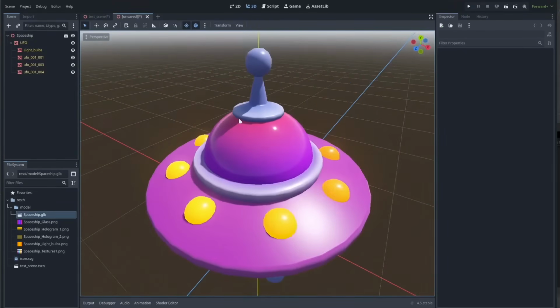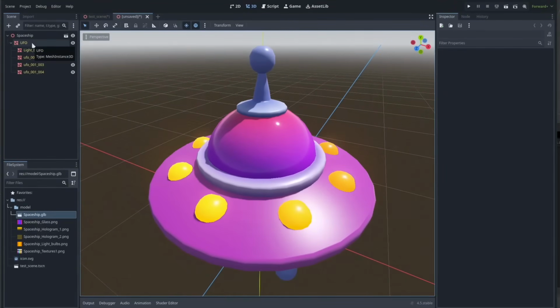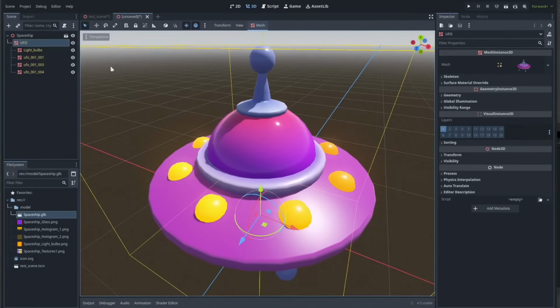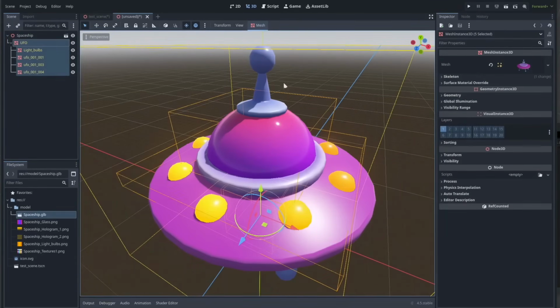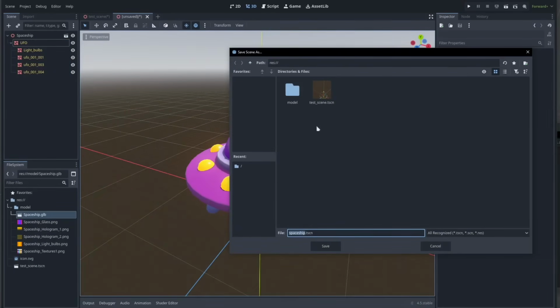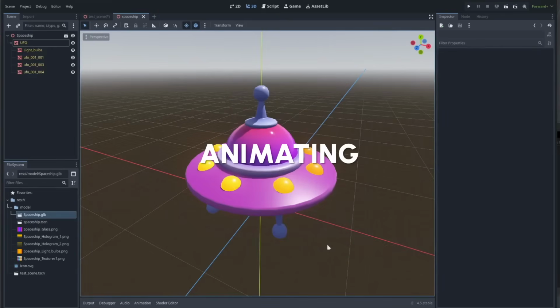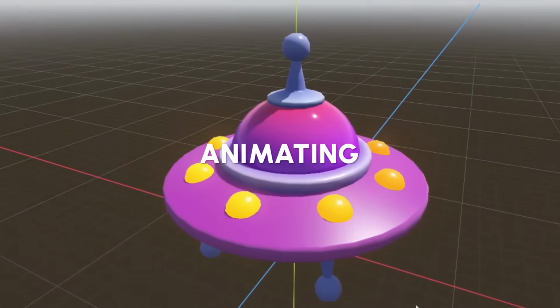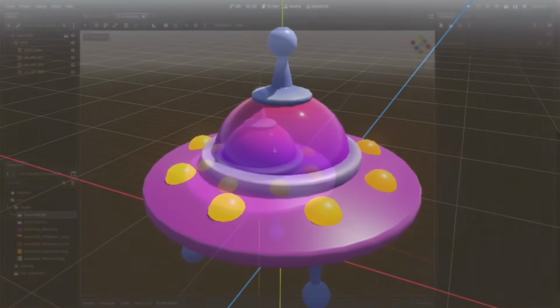Great, a new scene has opened, inherited from the original. These nodes highlighted in yellow are inherited, meaning they are protected from deletion. Let's save our scene. Everything is ready for animation. Let's start with the dome, as it's the simplest part.